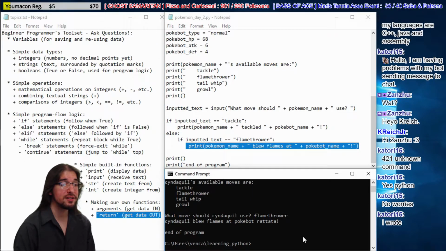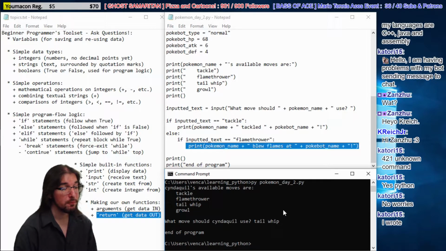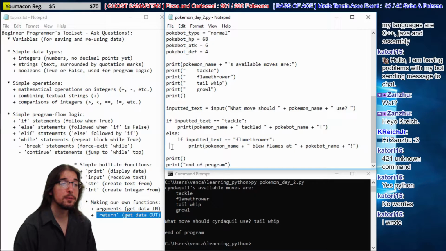But if we were to enter in, let's say, Tail Whip. Enter in Tail Whip. Nothing happens yet, right? Nothing happens at all because we don't have any code to deal with that situation yet. But we can add that though. Let's put another else statement. So we're gonna put this else attached to this if statement, right? We're gonna say else, another if statement. If inputted text is equal to tail whip.